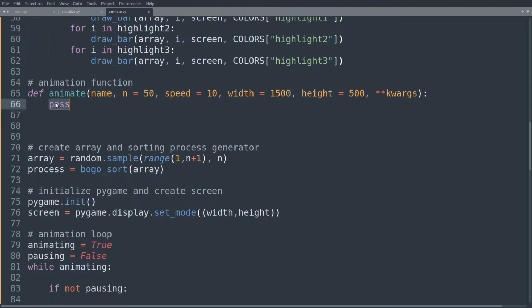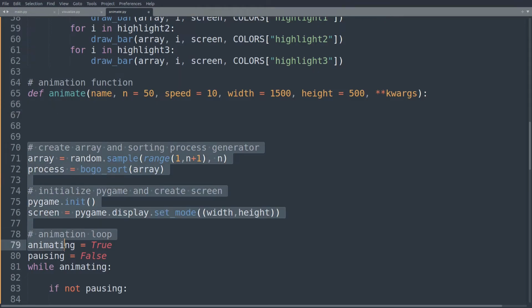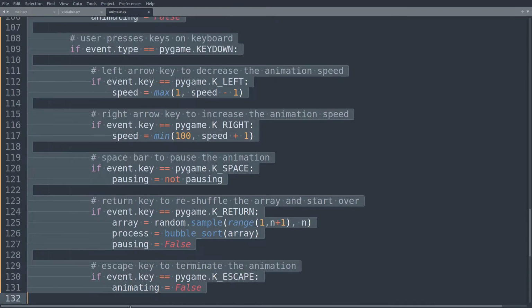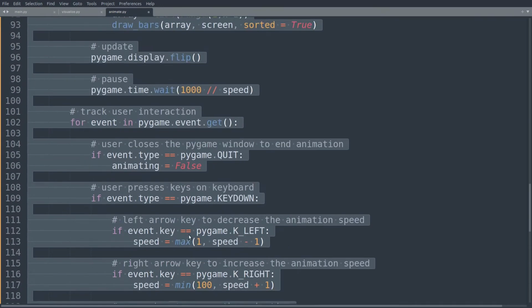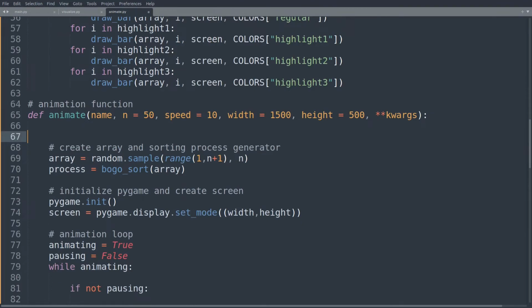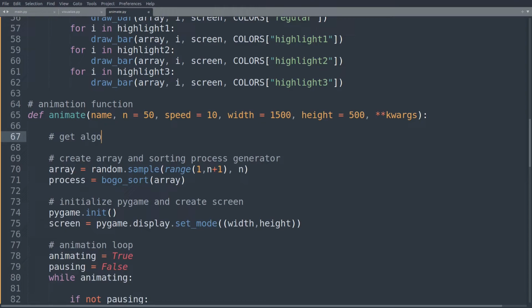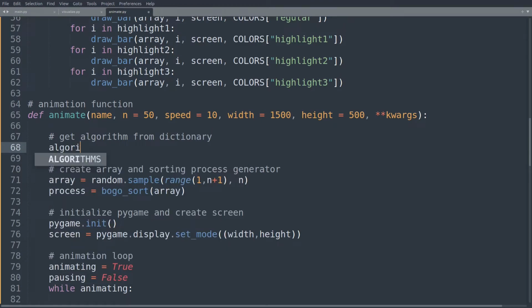And now we can just indent everything that we have in here. So all of this can now go into here. So now the first thing that needs to happen is we have to import the algorithm from the dictionary. So get algorithm from dictionary. And here we just type algorithm is equal to the dictionary, and then we'll just use the name that we just put into the function here. Okay, so algorithm is equal to ALGORITHMS in capital letters and then the name.